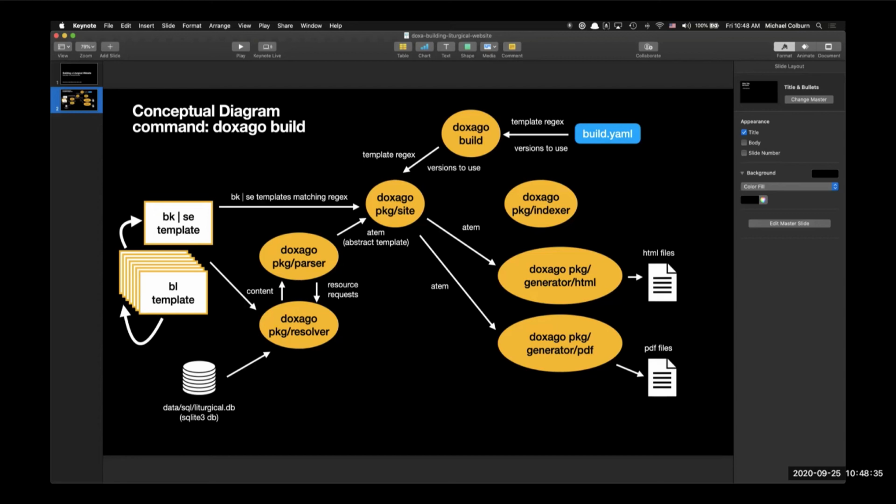Okay, so the resolver knows where to go to get the templates, and it also gets the CSS, by the way, and the database resources. It gives them to the parser.